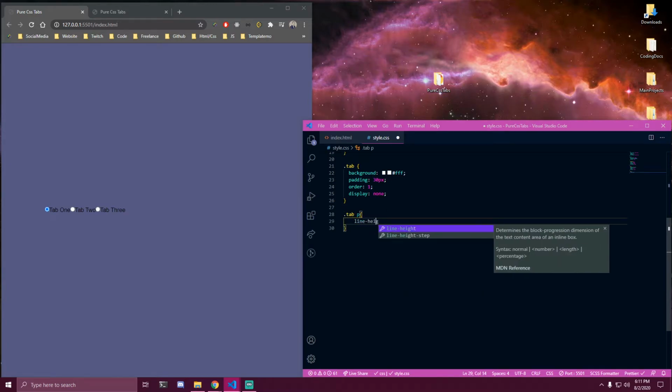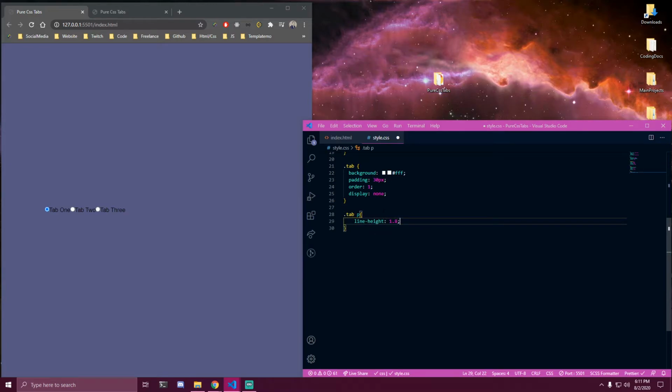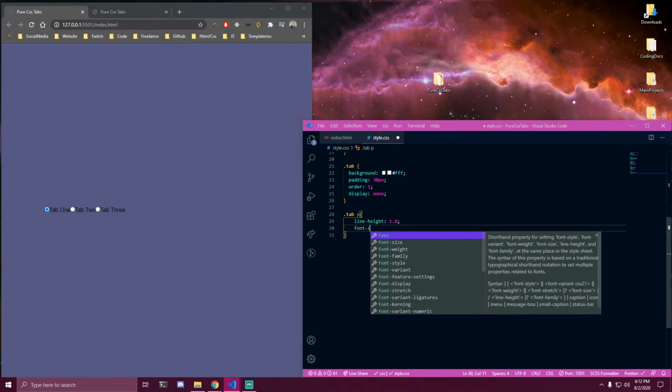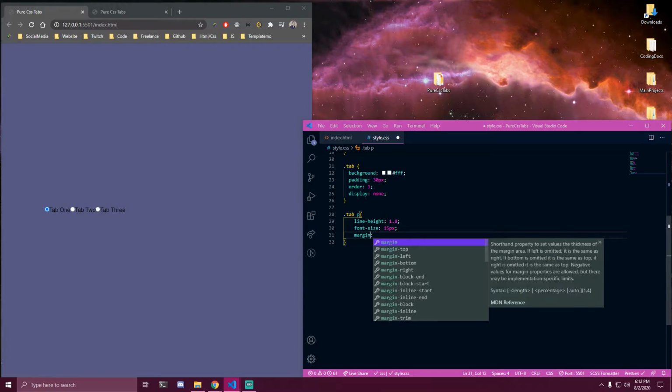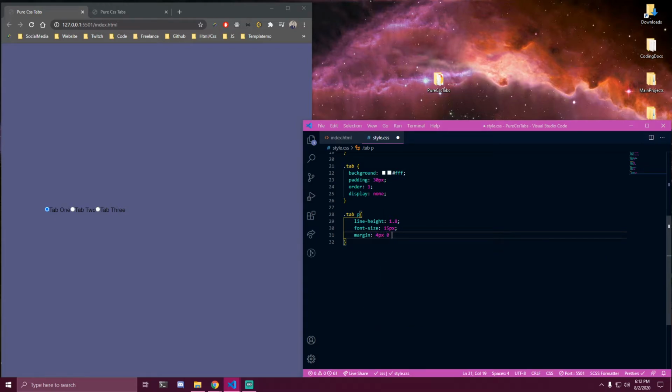We're going to have line height of 1.8, font size of 15 pixels. And we're going to add some margin for the top only. So we're going to have 4 pixels, 0, 0, 0. Then we can target our label. And we're going to add a background of white, color of black, so 0, 0, 0.